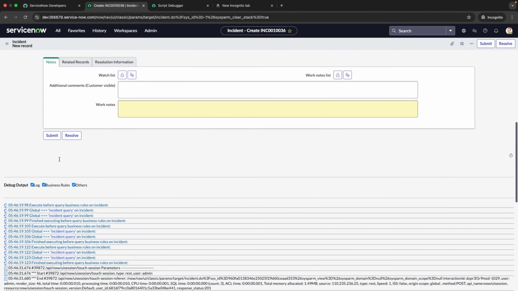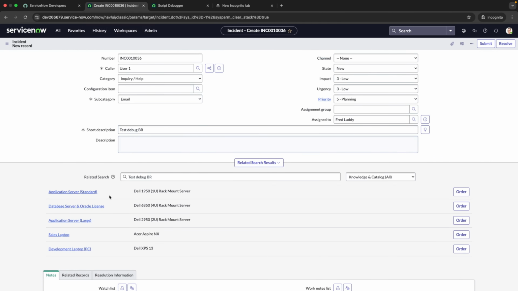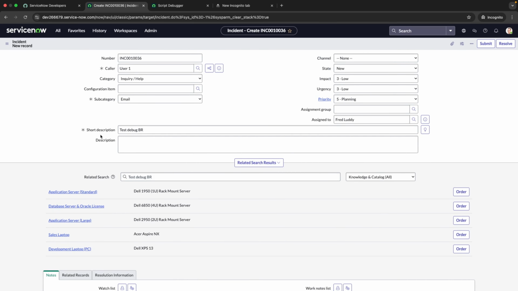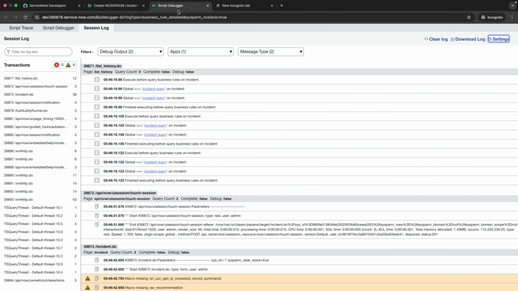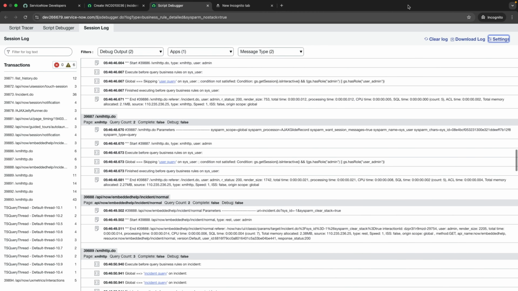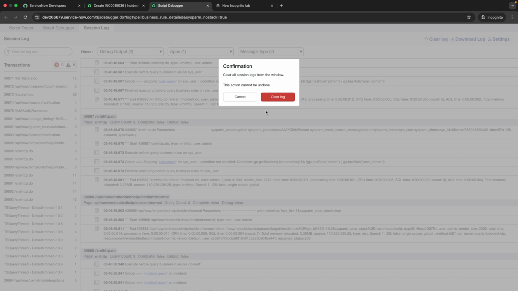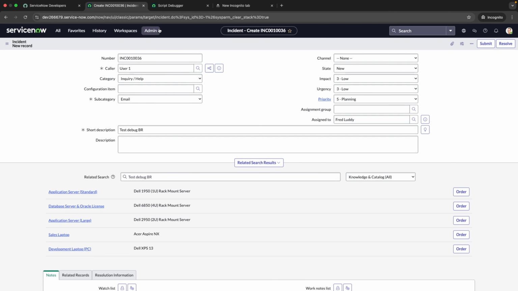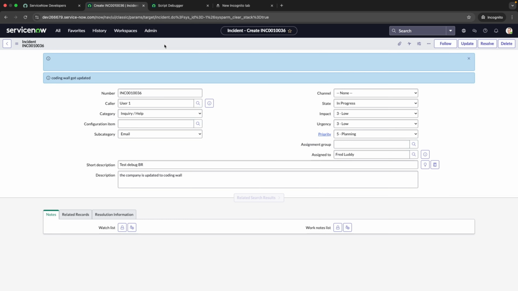Our aim is to find the description and work note that are added only after insertion of the incident record. That means this record is not yet inserted, so whatever log is showing up here, we don't need. I don't need this information. For now, I'll click on clear log. Now I'll click on save, which means I'm creating the incident record.